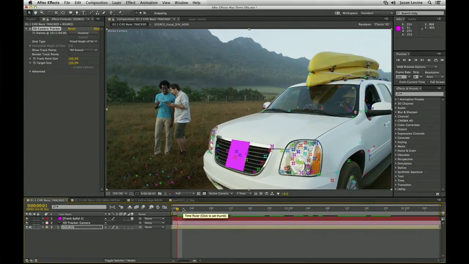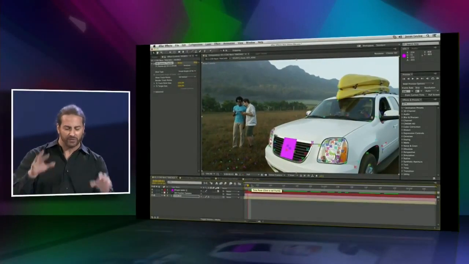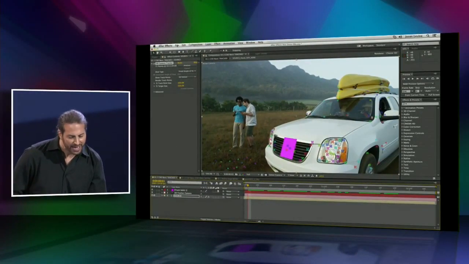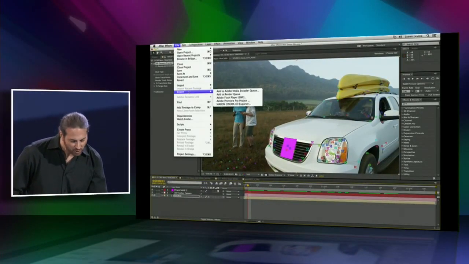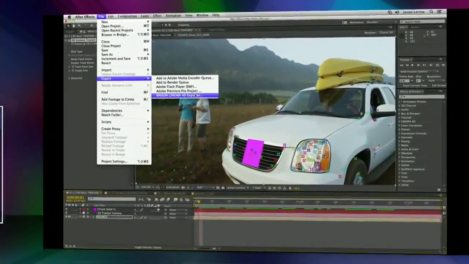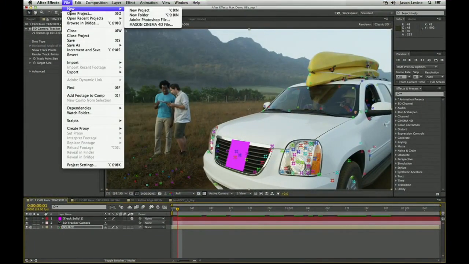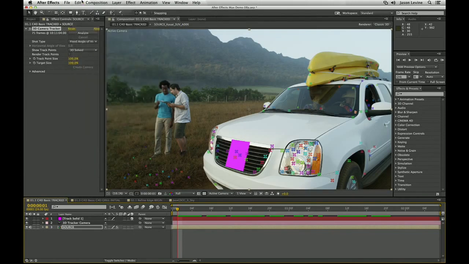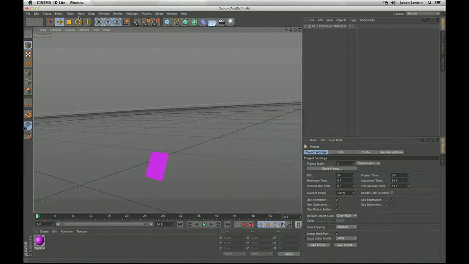So at this point now, this is where we're going to start to see that live 3D pipeline. Because right from within After Effects CC, I can export that tracking data directly to Maxon, and then from within After Effects CC, I can launch Maxon Cinema 4D right here. And when I do that, and I bring in that tracking data, now you can actually see that we have our ground plane established and our solid.